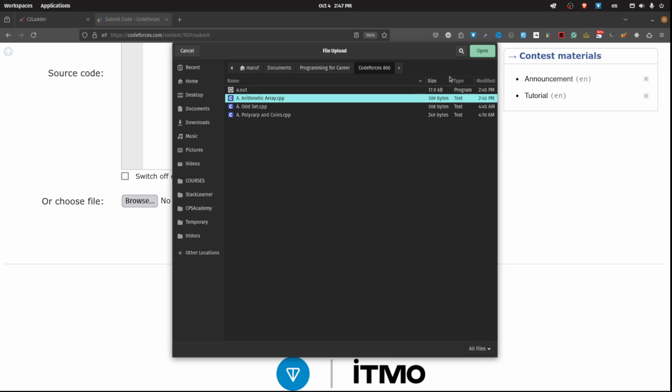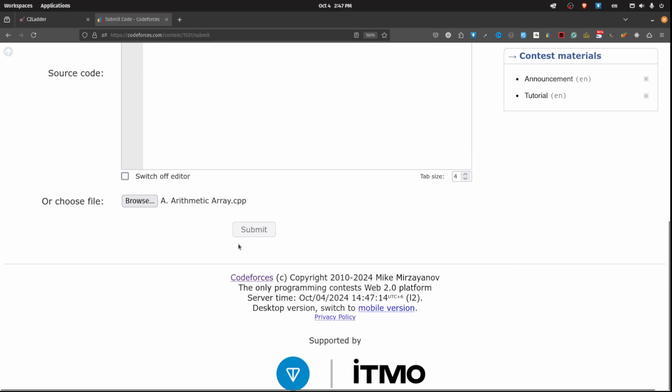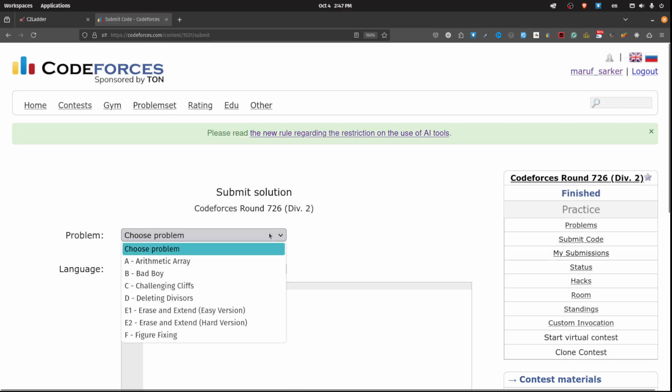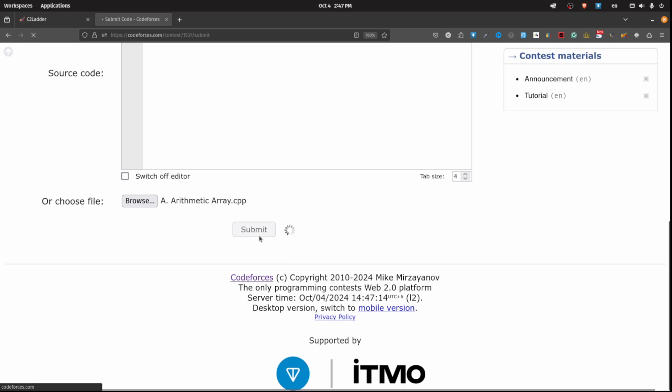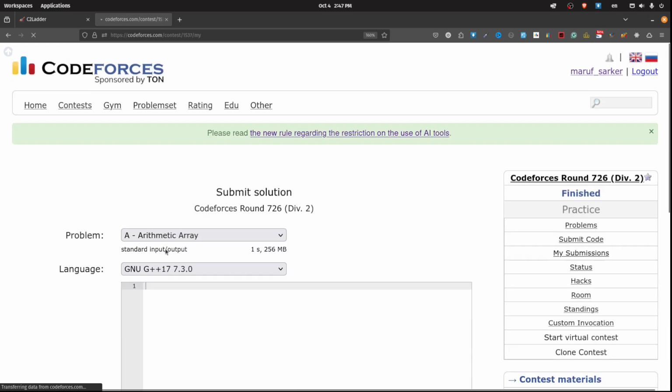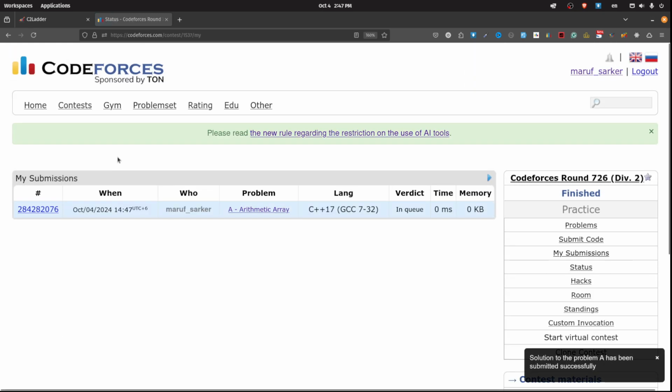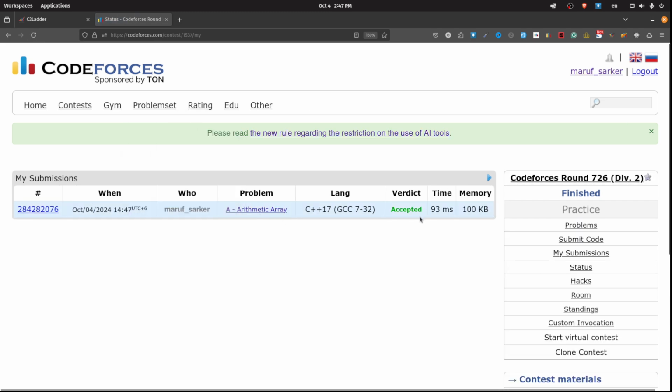So arithmetic array, choose problem, this one, submit. Solution to the problem A has been submitted successfully. It is in the queue, but why? Reload it. Okay, accepted.